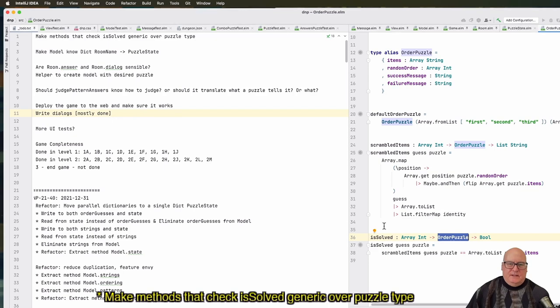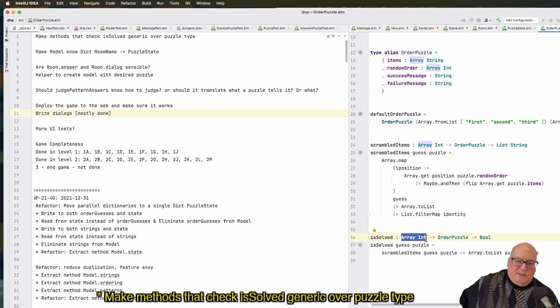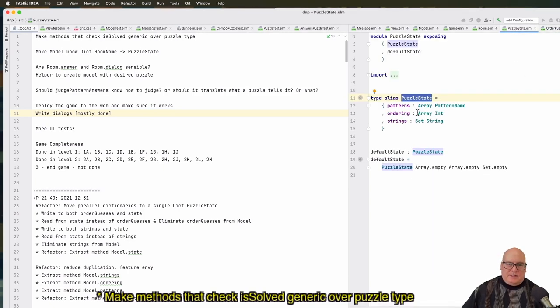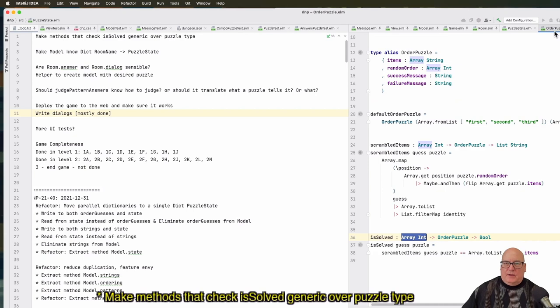So if they took puzzle state, let's take isSolved. If this took puzzle state instead, it would have to go dig out the guess, which is the array of integers. But we know puzzle state has that. It's just puzzle state.ordering. Okay. So we're saying the way to tell if a puzzle is solved is to compare the state to the original game.